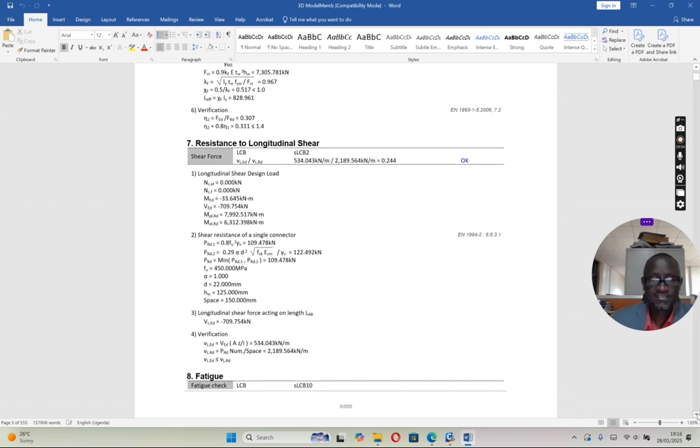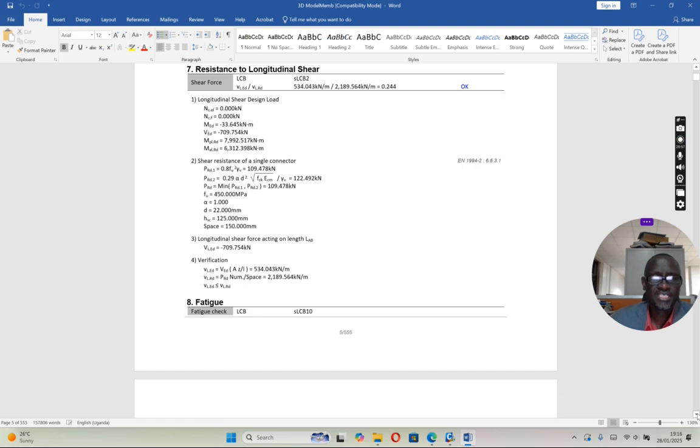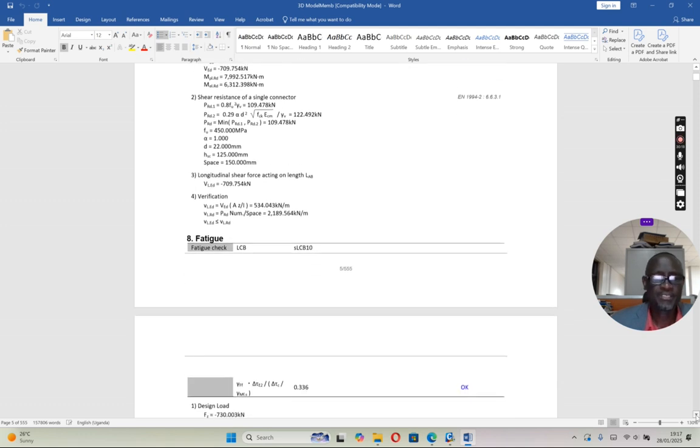Transfer fatigue, even the fatigue resistant to longitudinal shear, it will give you, these are the ratios. This 0.24 is far low. Applied shear over the shear resistance is far low. It is 2100 versus 500. So that means you can still reduce this section to a certain point. And you can see shear resistance is given, longitudinal shear forces are all given here.